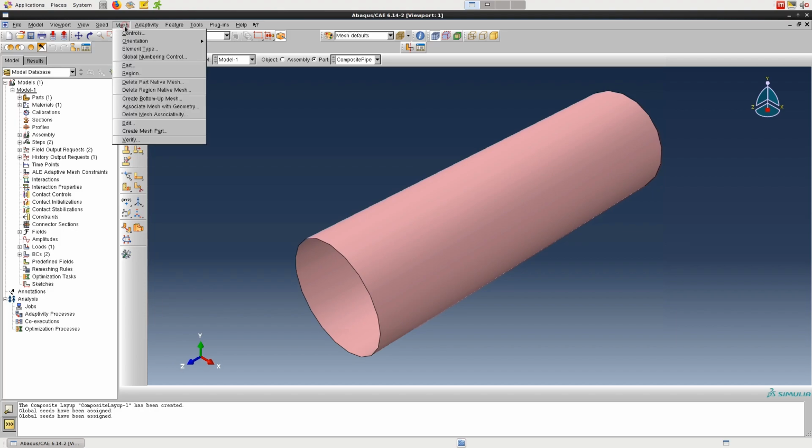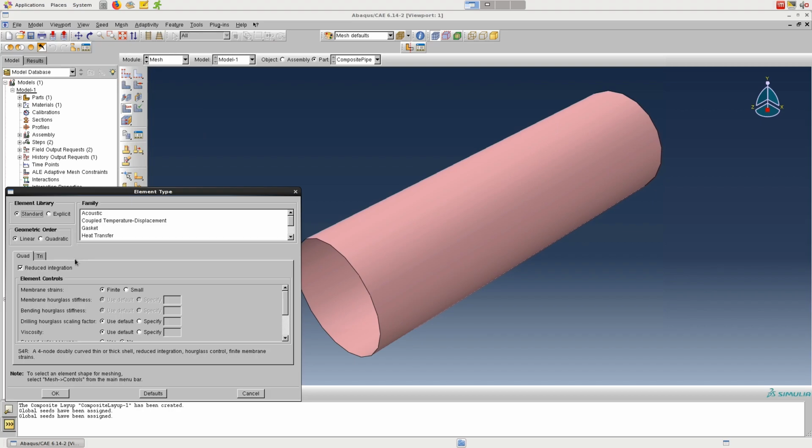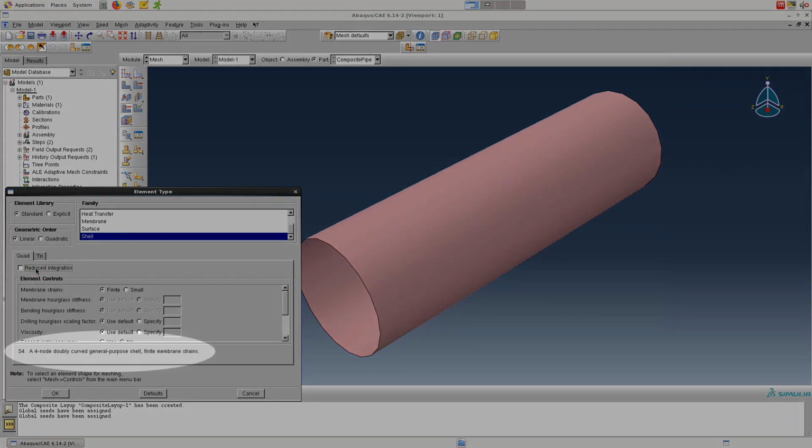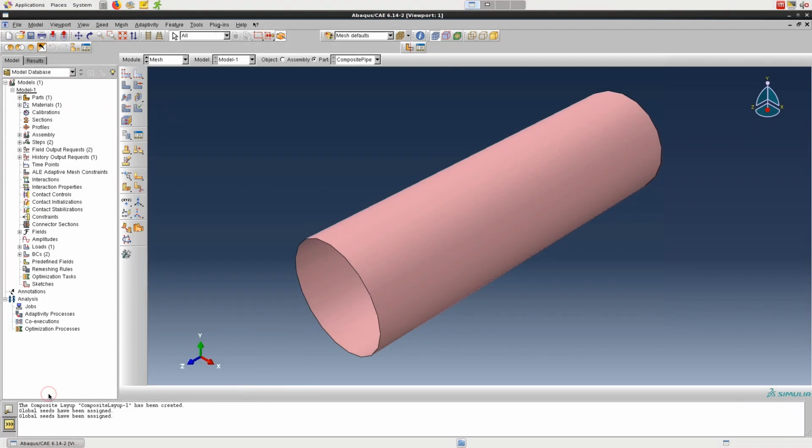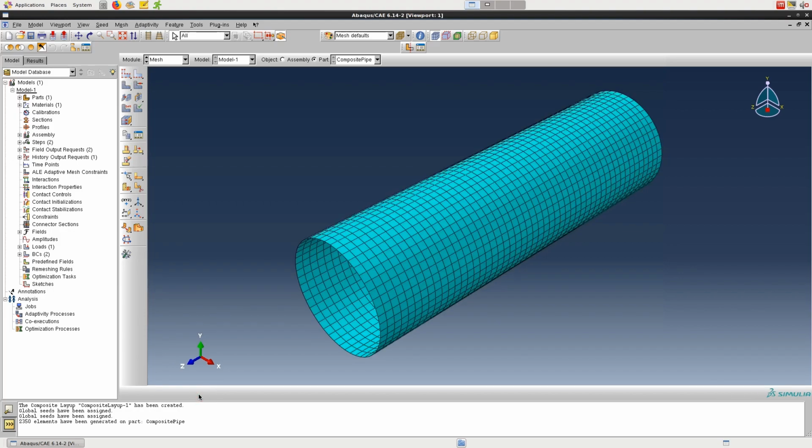In the mesh toolbar at the top, select Element Type. Make sure Shell is selected under Family, and we'll use a linear quadrilateral with full integration. And S4 is the element type. To mesh the part, click on Mesh Part in the toolbar, and then Yes at the bottom. This completes the setup of this analysis. So now we're ready to create a job and submit it.